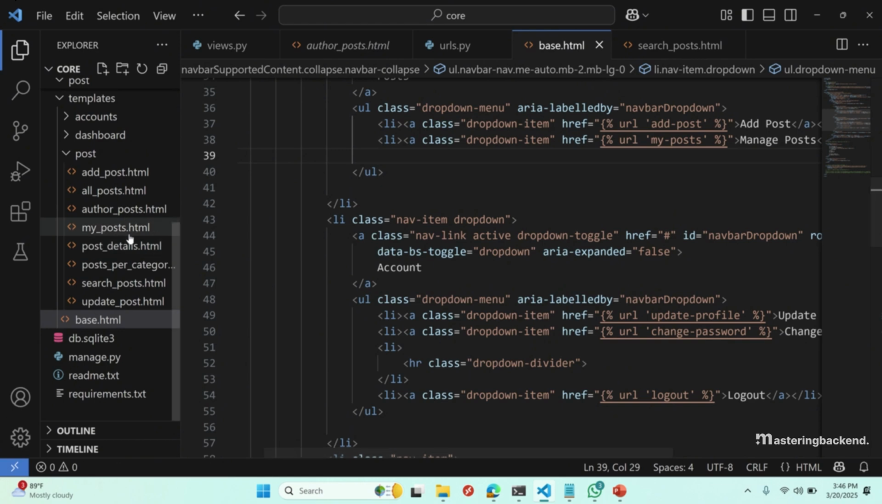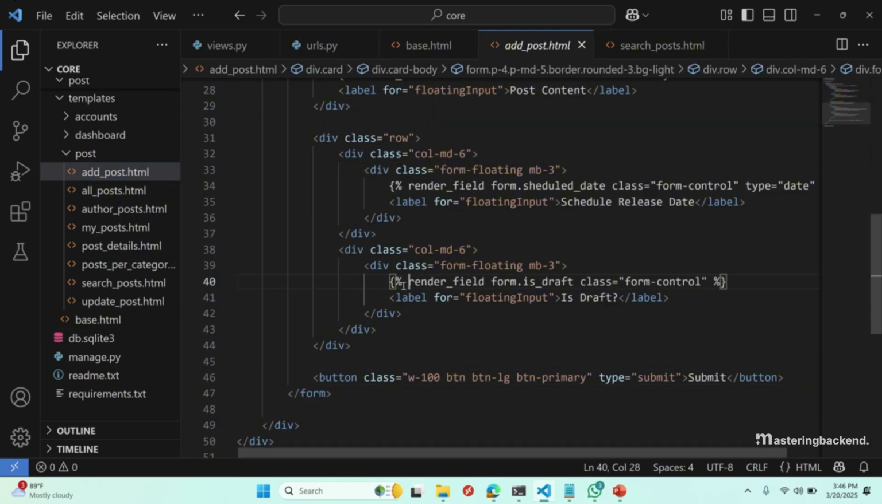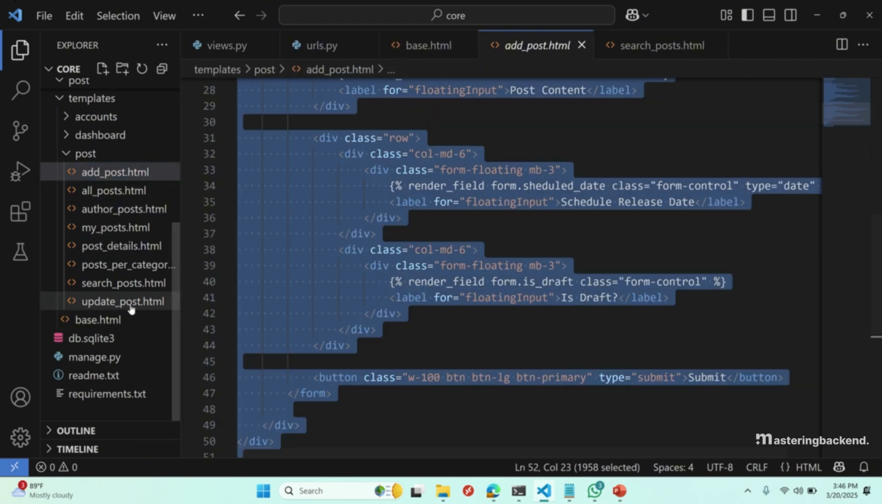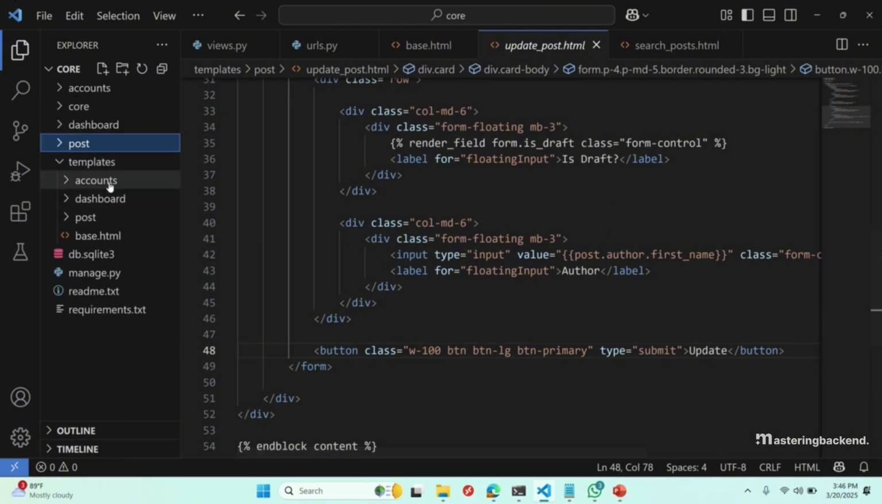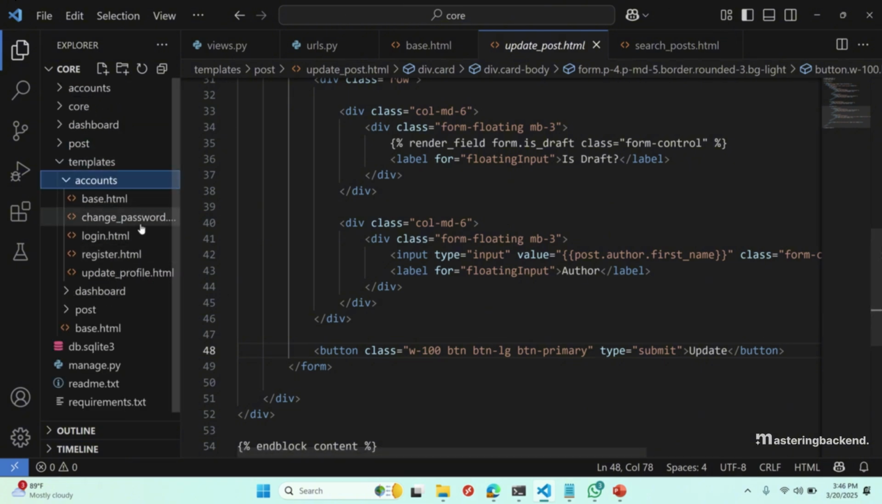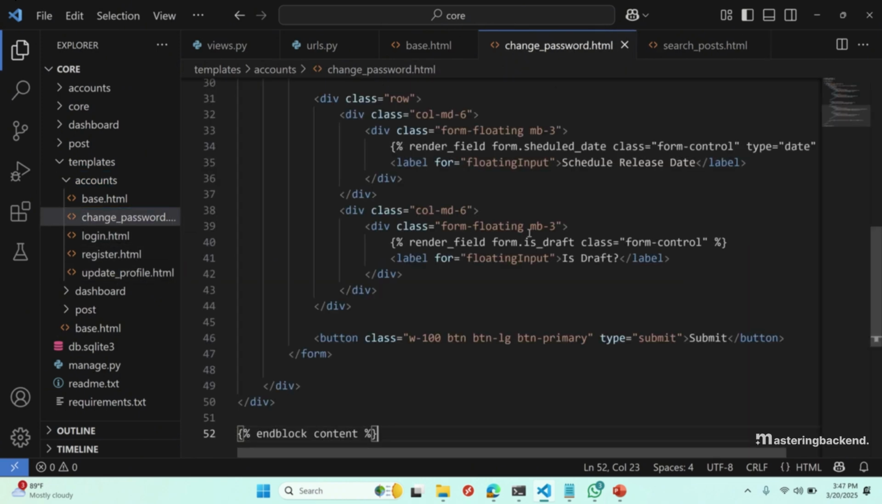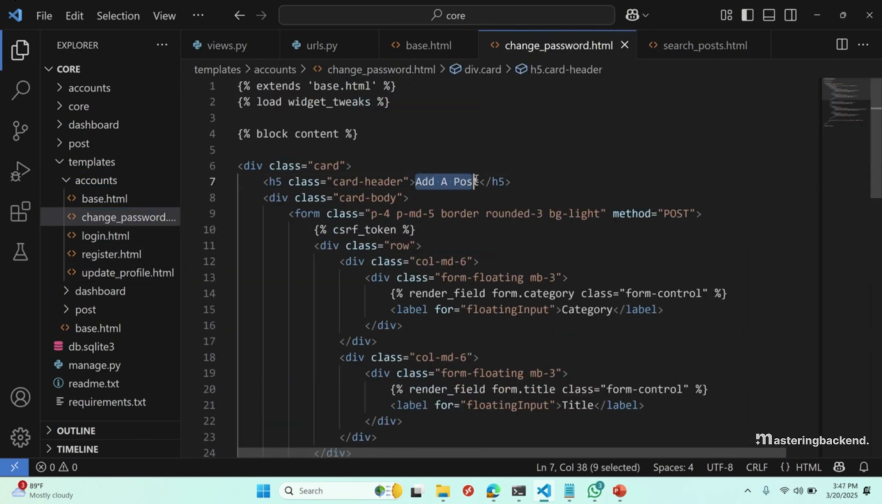So I'll just come over to add a post, right? I'll just copy this, come to update, come over to accounts. Let me close this out. Come over to accounts, drop this down, come over to, where's the place? Change password, right? And I'll paste this in here. Here, I'll just say change your password.